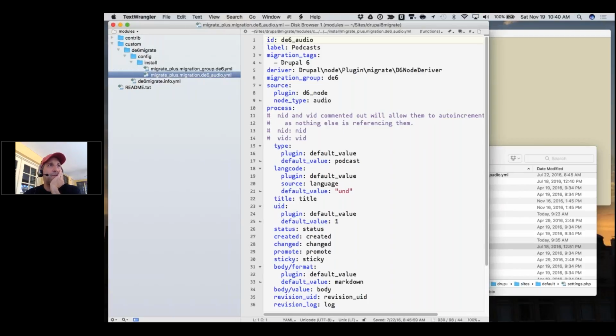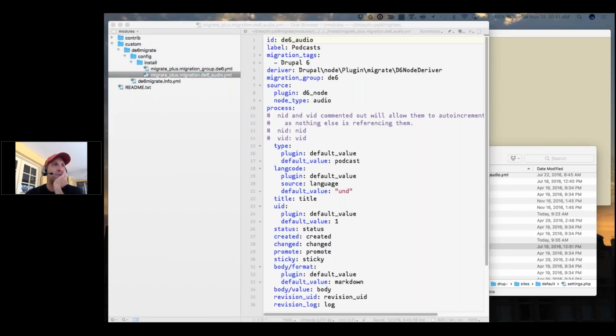I do have a question from Devaraj. Hopefully I pronounced your name right. Can we migrate cross-entity migration, like in D6 it's a content type, and in D8 it's a block type? Can we achieve this? Yes. Yes, and I'll leave this question up because I'll show you how to achieve this in a second as we walk through our custom module.